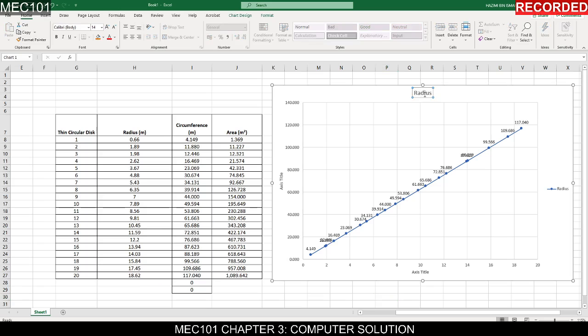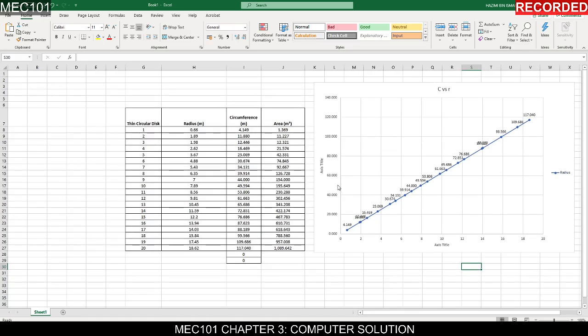So now we can change the title of the graph by clicking on this text. Okay, I put the graph's name as C versus R. Okay, so here you can name your y-axis as the circumference in meters, let's say. Okay, so the x-axis is the radius, also in meters.